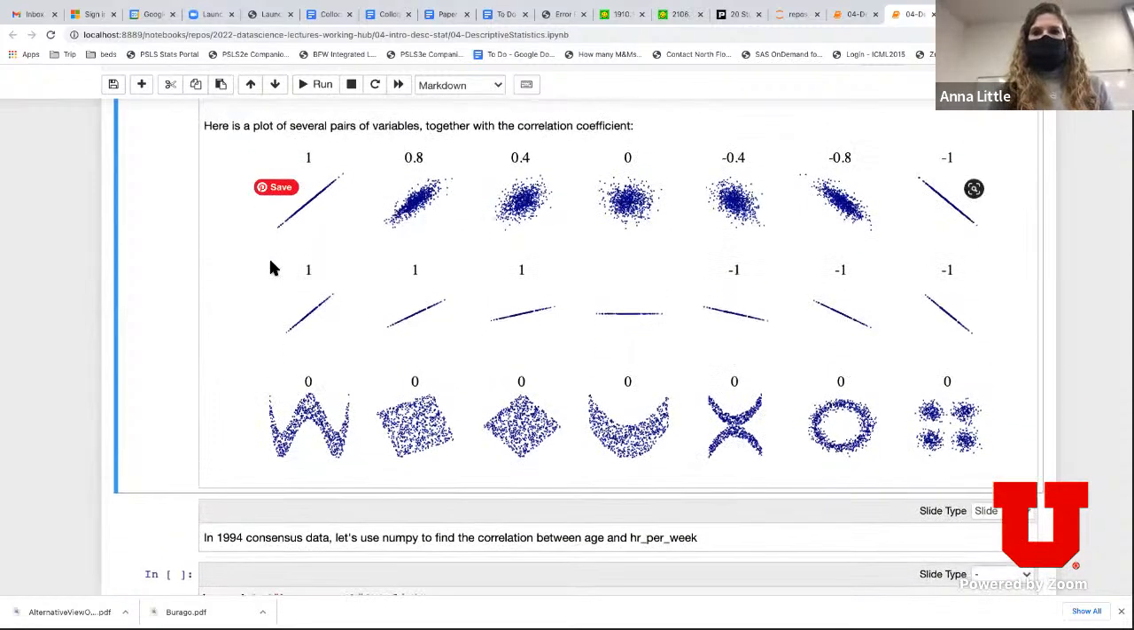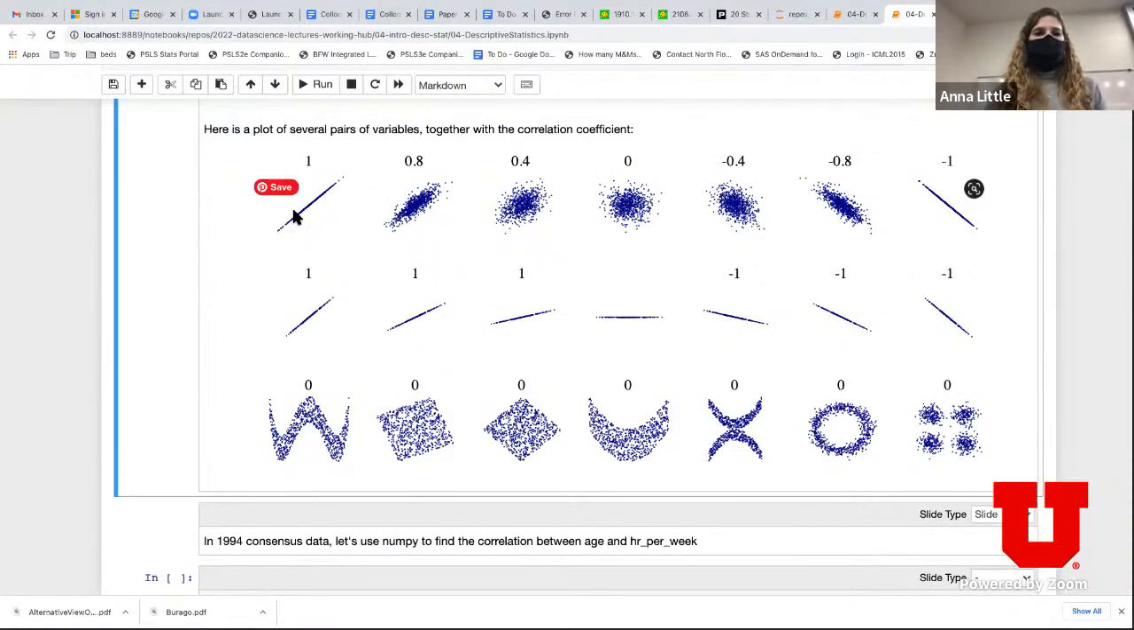So take a look at some of these plots. Here we see a perfect positive correlation between X and Y, and we're going to get a correlation of 1. Here we see a strong positive correlation between X and Y. We get a correlation of 0.8. Here we see a weak positive correlation. Here we see no correlation whatsoever. Here we see a weak negative correlation, a strong negative correlation, and then finally a perfect negative correlation. So these correlation values range from -1 to 1, and the closer they are to 1 or -1, the stronger the linear pattern is in the data.